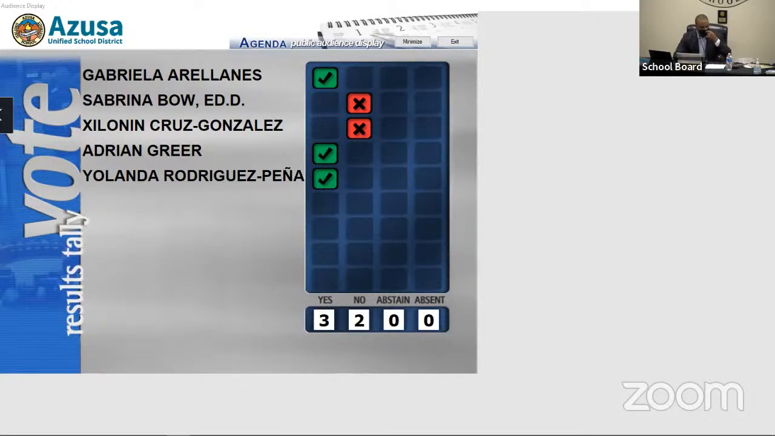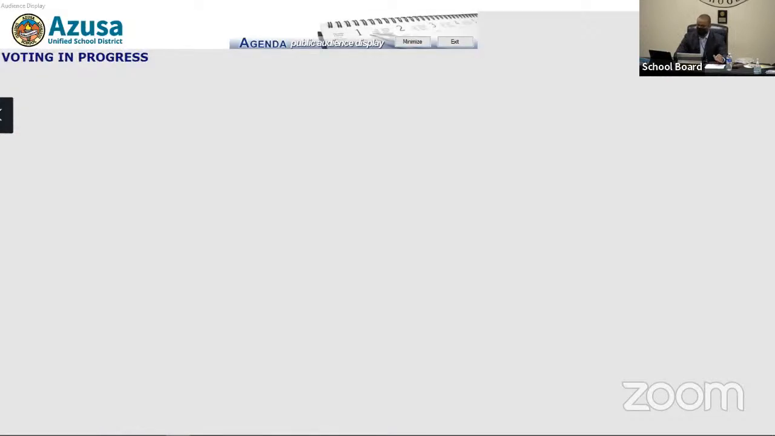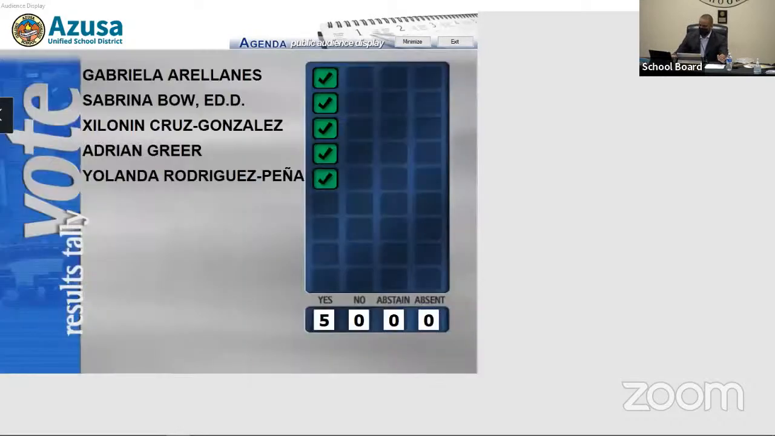Moving on to item 5.2, approval of resolution 212221, release from employment of temporary certificated employee. Motion to approve 5.2. Moved by board member Arianis. Second. Second by board member Rodriguez Pena. Any discussion? Then we will move to a vote. And the motion passes 5-0.